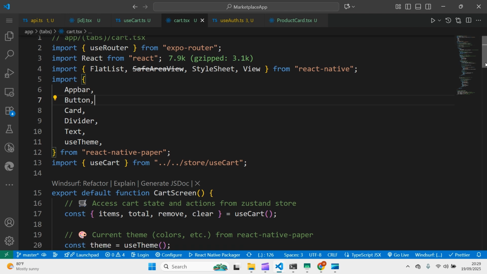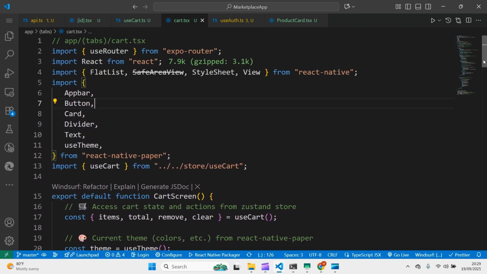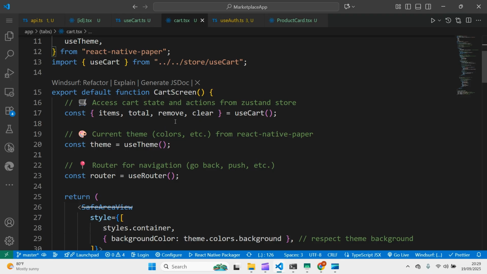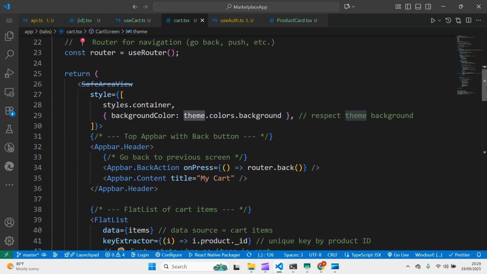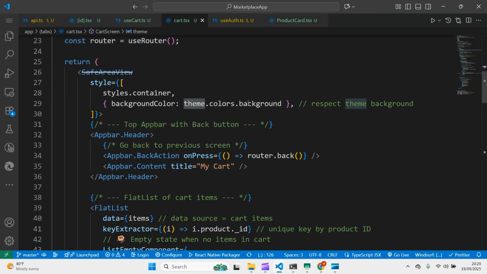So here the design is the same thing. We just call the use context. Once we get that, we are going to get the properties here. We have item, total, remove, and clear. And we also get the item here, the style.